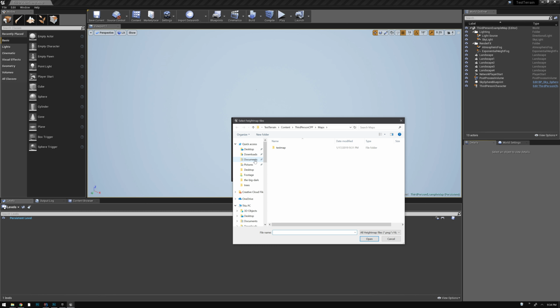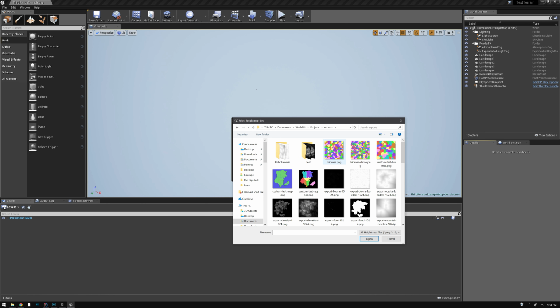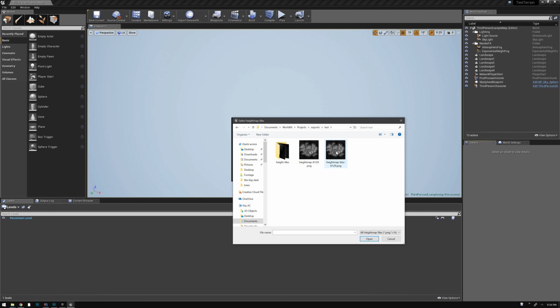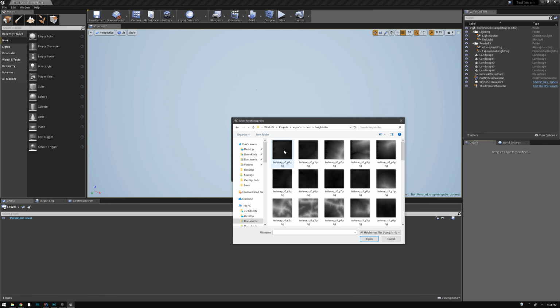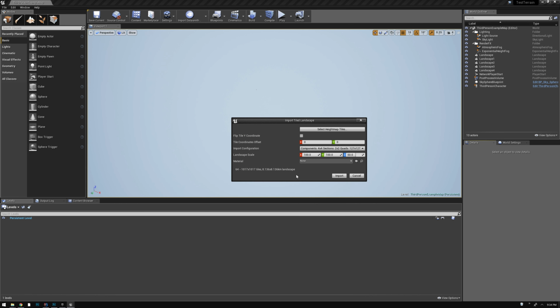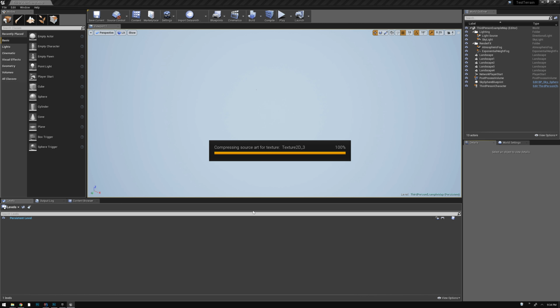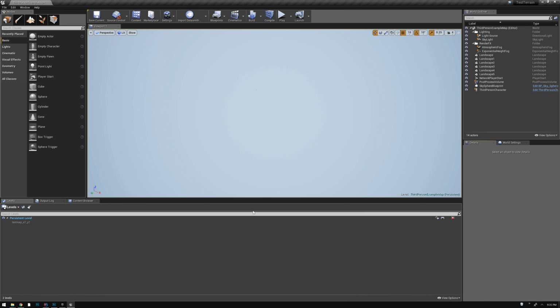I actually didn't import the height map that we exported earlier directly. There was some slight change to it in Photoshop. So, re-import here. I have my flip Y unchecked, my 50% scale. I sped up the import here because it takes a little bit of time for Unreal Engine to do that.